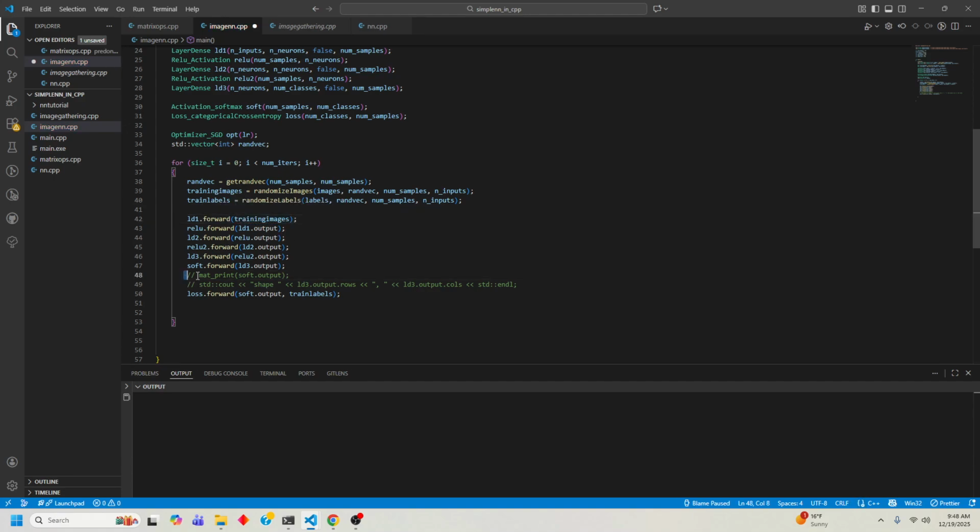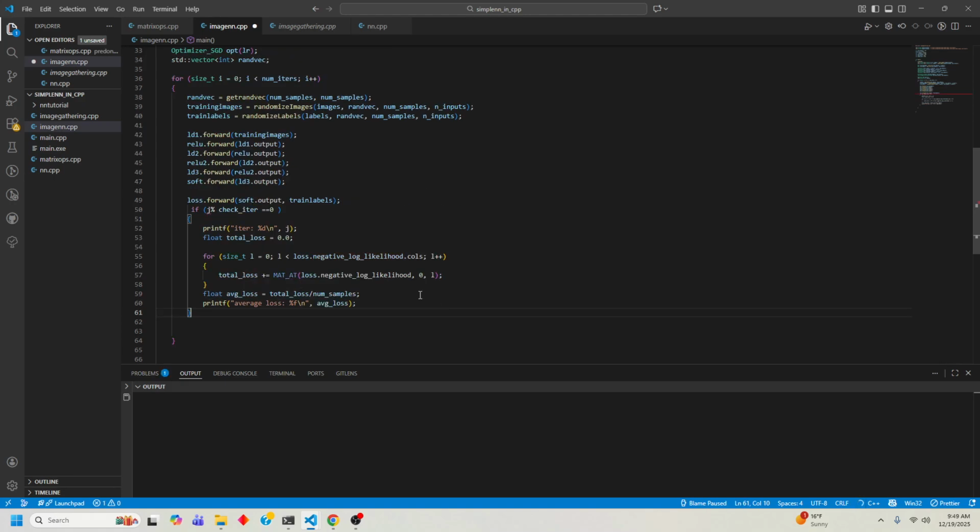Okay, so train images go through the first layer, go through the ReLU, go through the second layer, second ReLU, third layer, and softmax. And then do the loss.forward. And print the loss, which I'm going to do here.